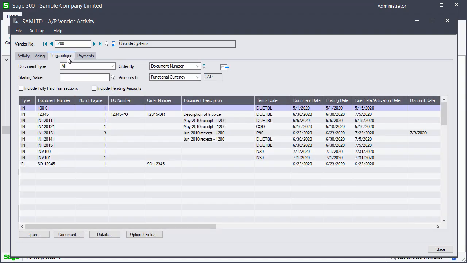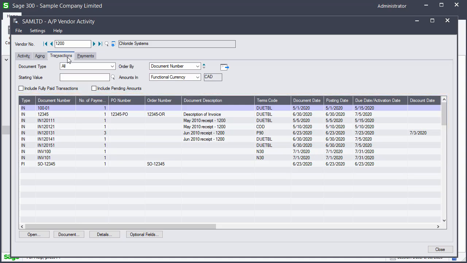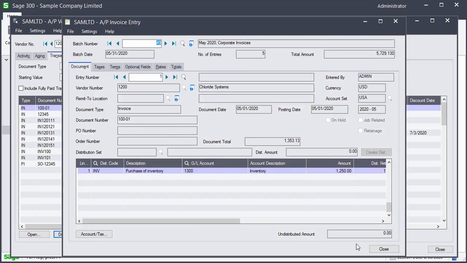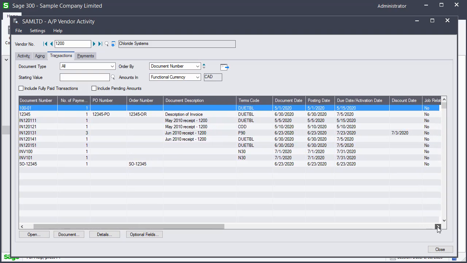In the Transactions tab, by default, we see all the outstanding transactions or documents. To see the transaction details or source document for one of the documents listed, highlight it and click Document. For every document listed, you can see the relevant dates, amounts, and more.